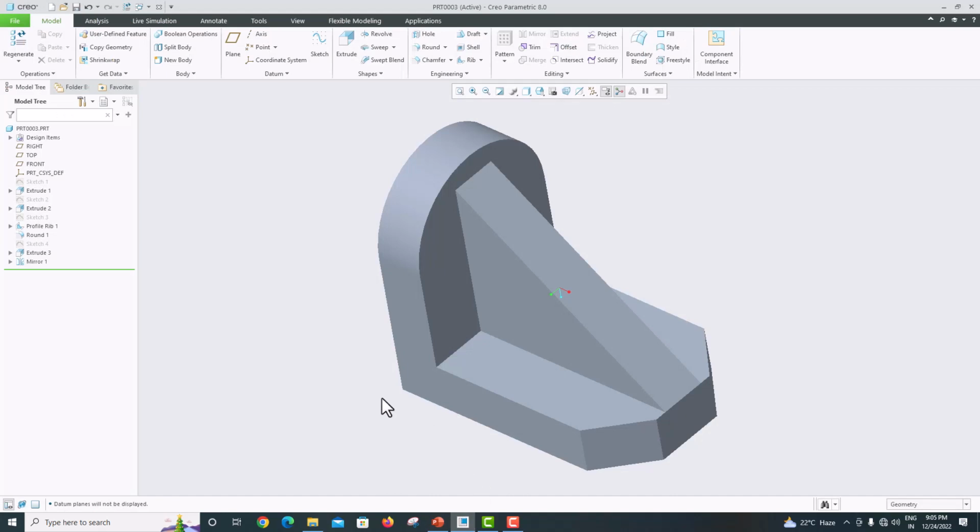In this tutorial we have learned many things. First one is extrude, second rib, profile rib, another round, then extrude with material removal. Then finally we have learned mirror.